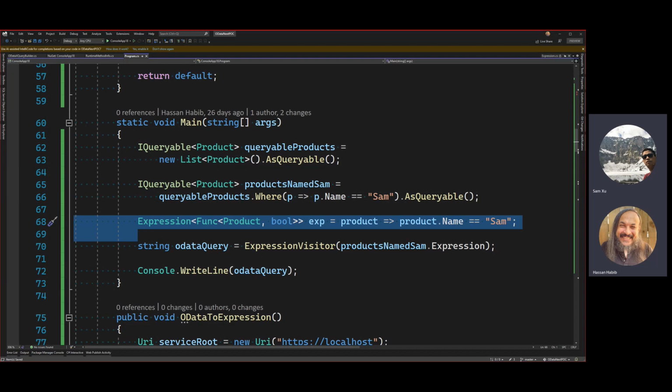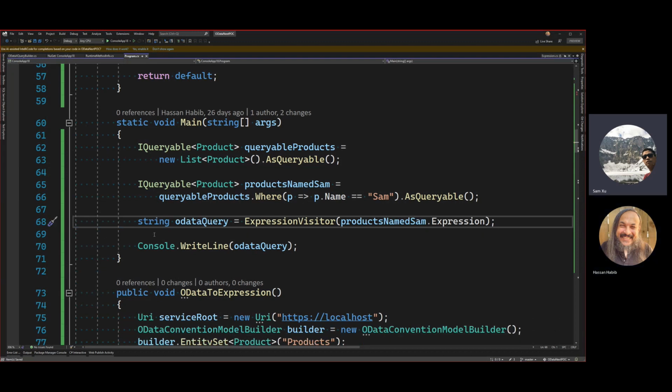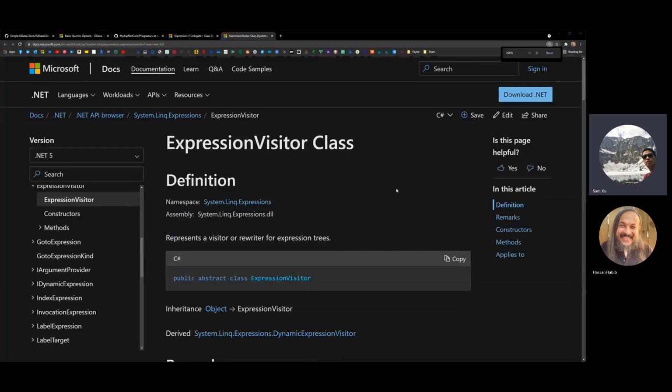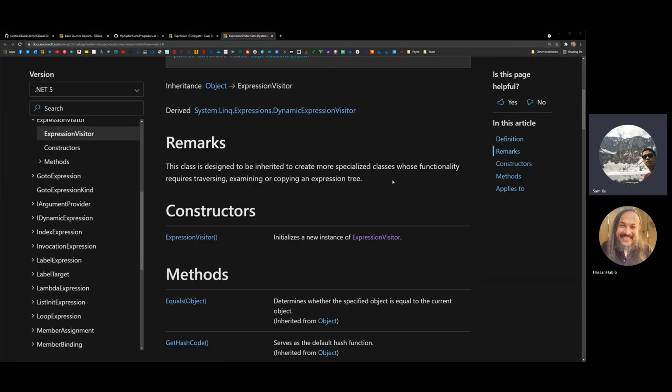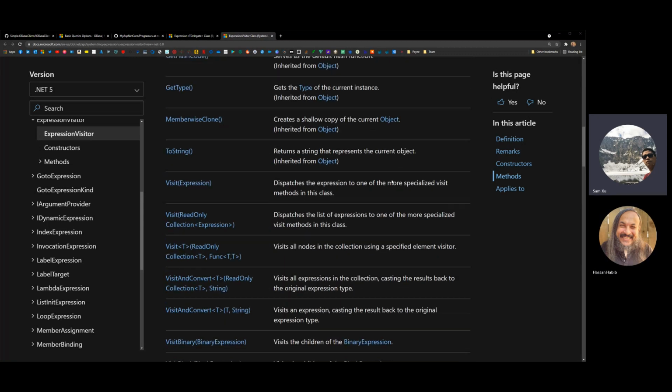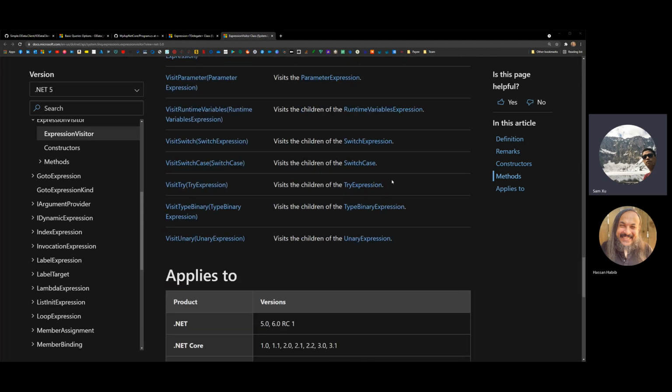So let's see. Go ahead. I have to drop off and get out for a while. And for the expression visitor, I copied a link in the chat. Can you open that? Yeah. Look, Microsoft provides the LINQ expression visitor, so you can derive from this visitor and visit all the expressions.